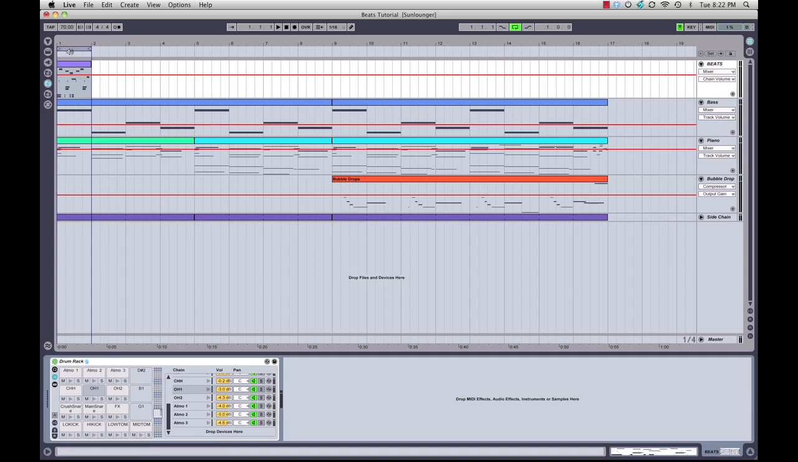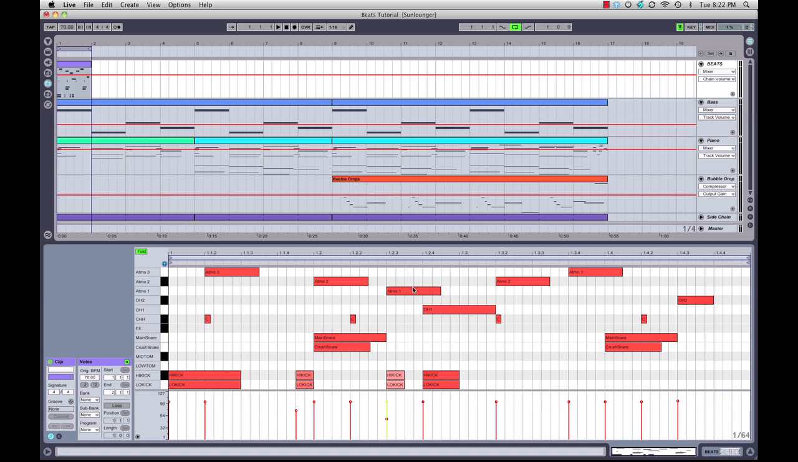What we're going to do is play this drum kit with a MIDI track. Now, I've created a basic MIDI pattern in here already, and this is set up as a one-bar loop. So we've created a basic beat. Here's what it sounds like.